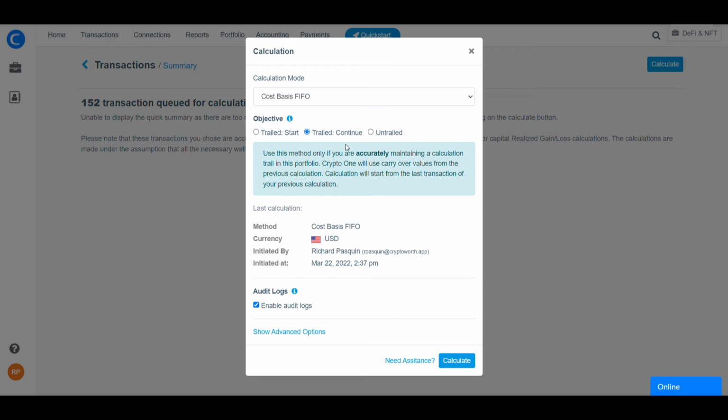So let's say you ran a calculation from Q3 to Q4 and now you're in Q1 of the next year. Well, you can just run the calculation by trailed continue. It'll run new calculation data for Q1 because the Q3 and Q4 data is already calculated. This is more significant if you have a very high transaction volume, because if you just continue from where you left off, you'll save a lot more time.